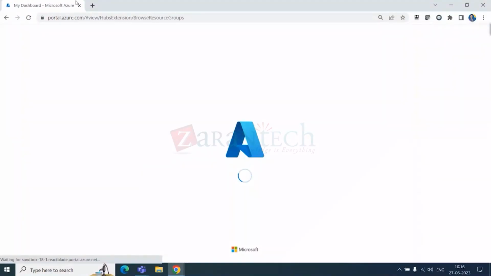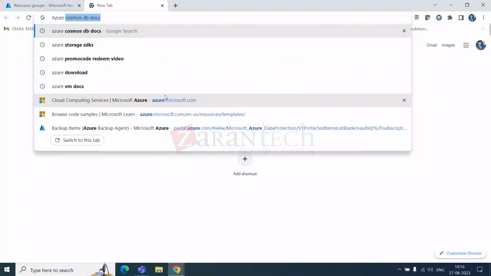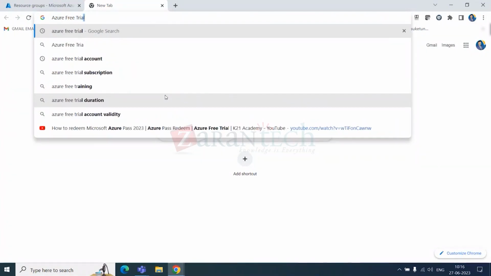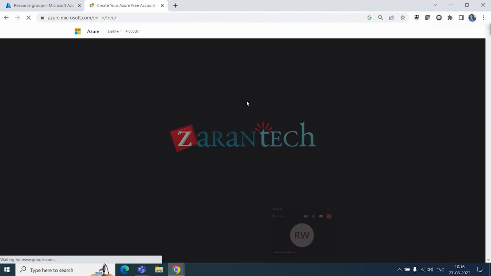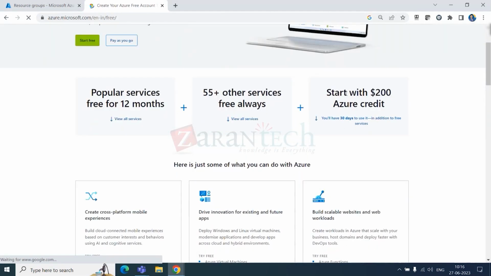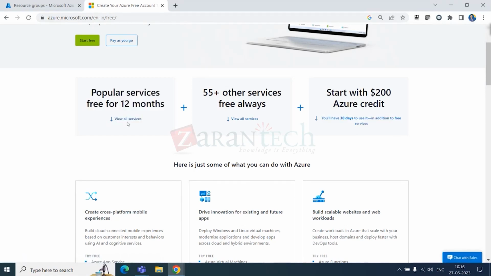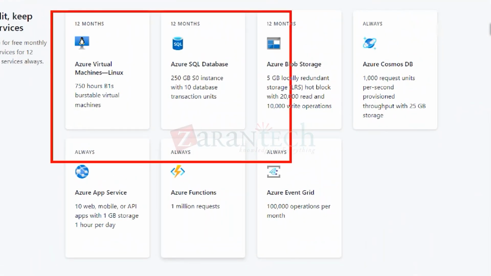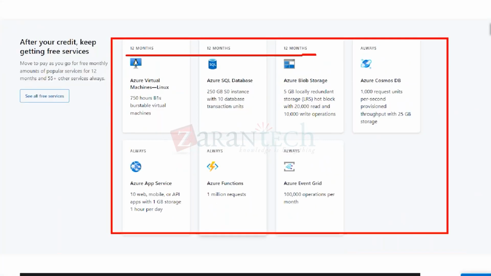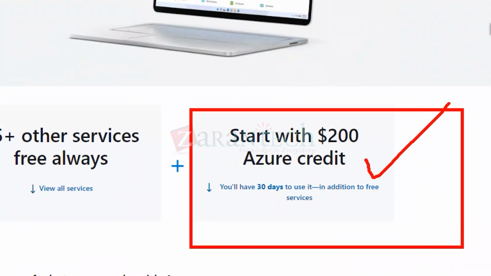But the Azure free trial account is actually for fundamental to associate level courses, because it has restrictions. If you activate the Azure free trial, you will get $200 of credit for 30 days, and for the next 12 months you will get some limited services. These are the services which you can use with restrictions for 12 months. So in the first month you will get $200 credit. This is the Azure free trial.